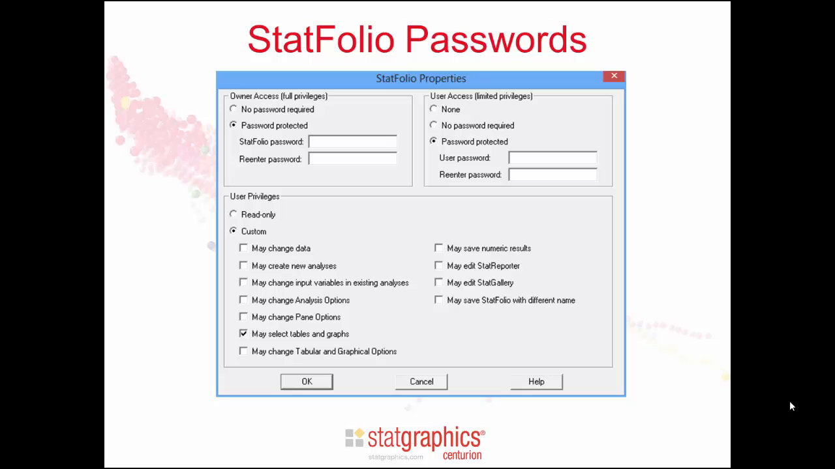Finally, if you deal with regulatory authorities, you can now apply passwords to a StatFolio. A password would restrict a user from making changes except those that you authorize. Together with the ability to save data in the StatFolio and to track a StatFolio with an audit trail, you can demonstrate to the authorities that a project StatFolio has not been changed.